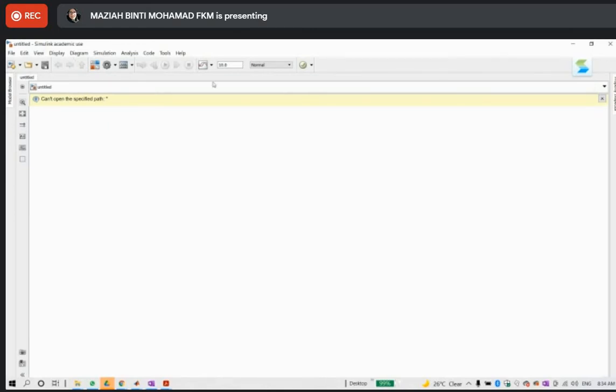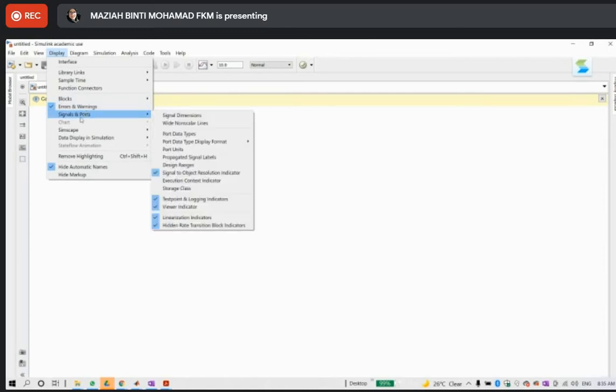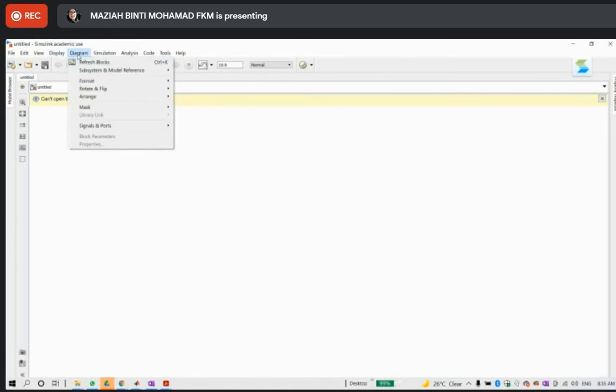So here, on display, we display all the blocks, error and warning, signal and port. You can edit the signal and port. All right, there is the diagram. The diagram is actually the diagram that you have plotted, so you can format it.